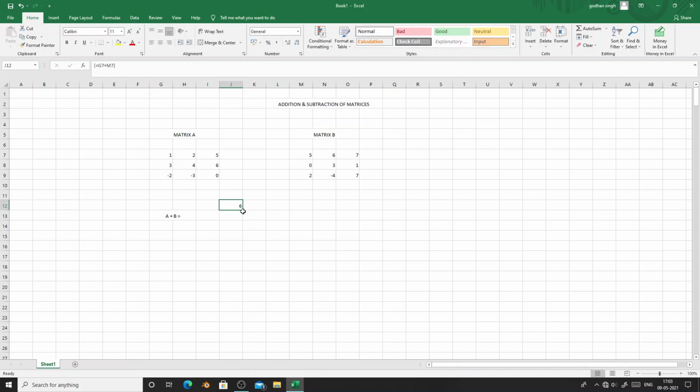Once you have got that, you can see that in the first row of matrix A and matrix B, how many elements are there? 3. So what we are going to do is drag 2 more cells, like this. So here we are having 1 cell, 2 cells and 3 cells, same as the number of cells in the first row.